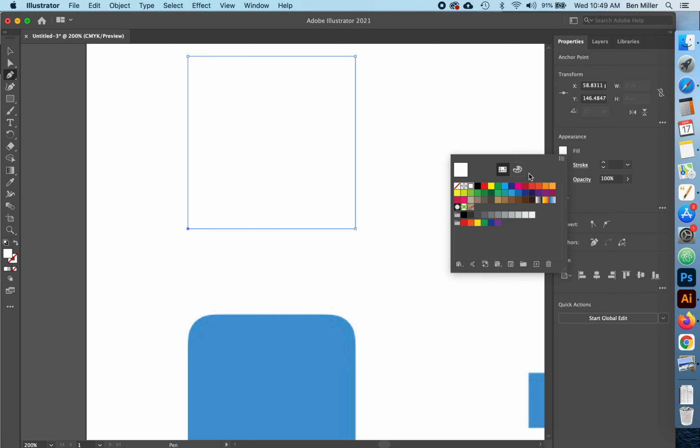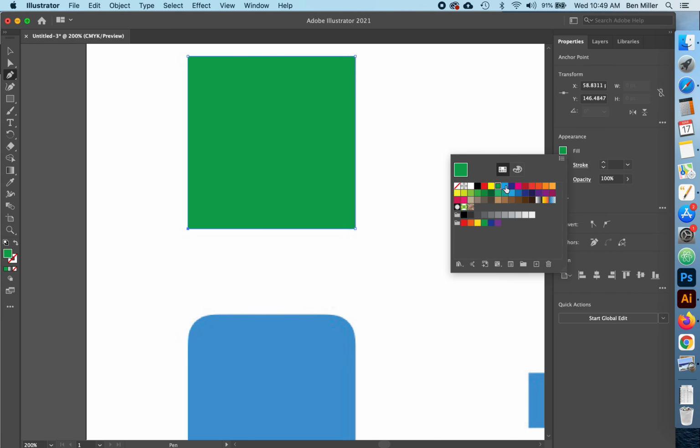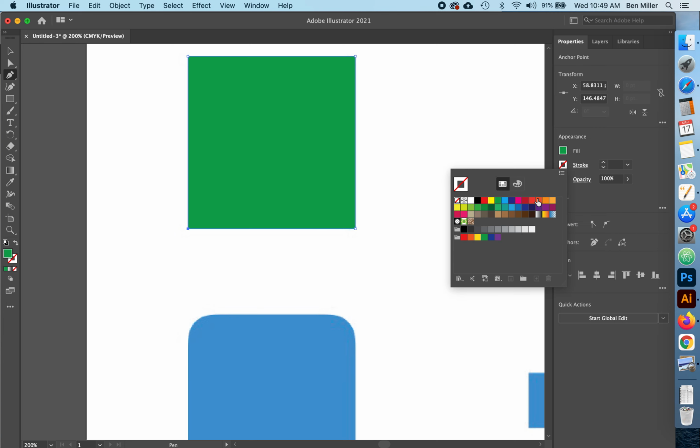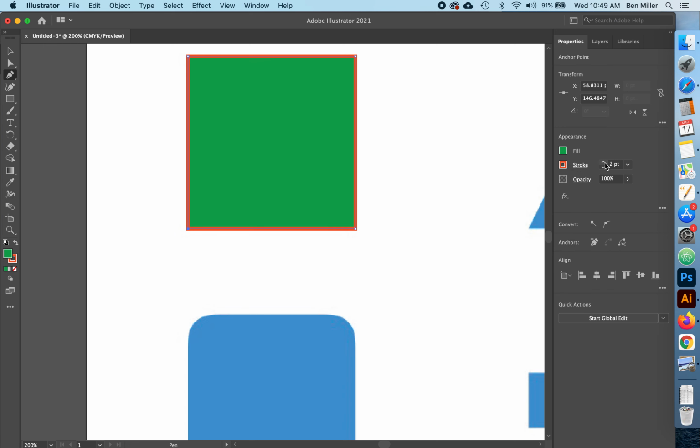I want to make sure that I'm using a different color for the fill and a different color for the stroke. And I also want to increase it at least to 2 or possibly 3 on the stroke. That way we can see it, and then we'll move to the next shape.